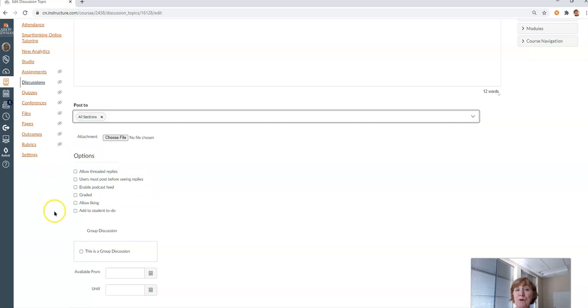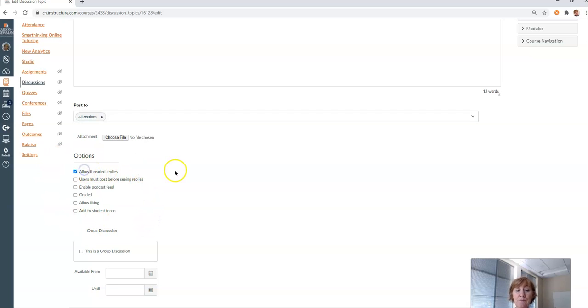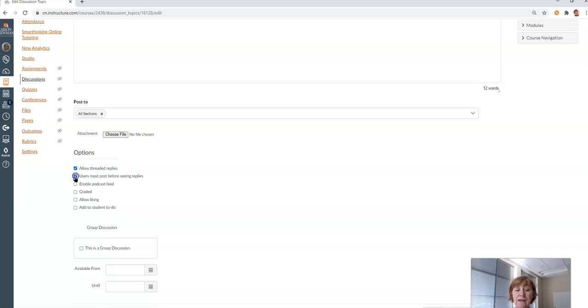This is the important area, and that's the options. We must allow threaded replies for students to be able to comment not only on each other's posts, but they need that to be able to comment on this post. And I like for my students to post their initial thoughts before they actually see their fellow course mates.